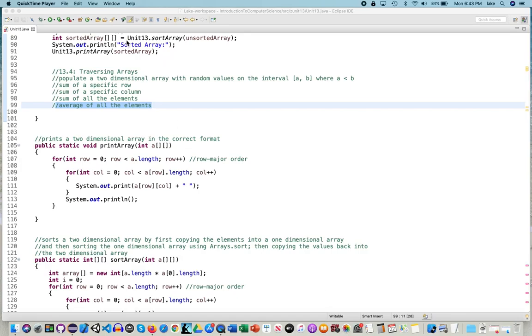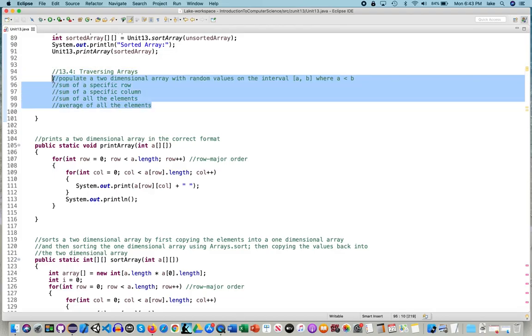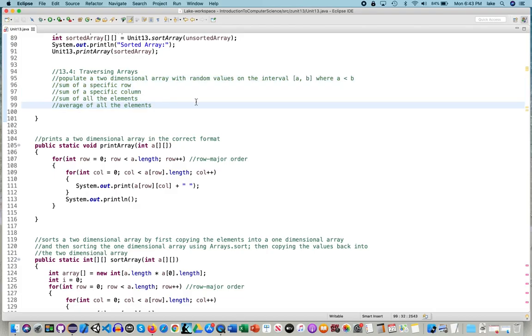Unit 13.4, traversing arrays. Here are all the methods I'm going to write. I have them stubbed out already below, but let's take a look. Some preconditions: A must be less than B. The row and column value or index do exist. So what we're going to do is populate a two-dimensional array with random values on an interval A to B.